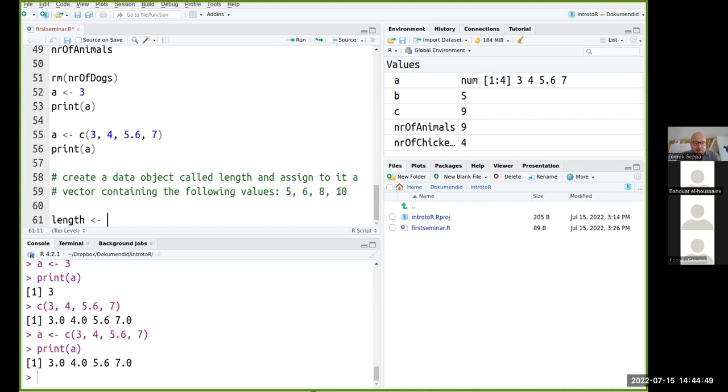So length is a vector. Casper, we will get to it. I really hope we will get to it today, so during this call. But yes, this variable would be a vector object.